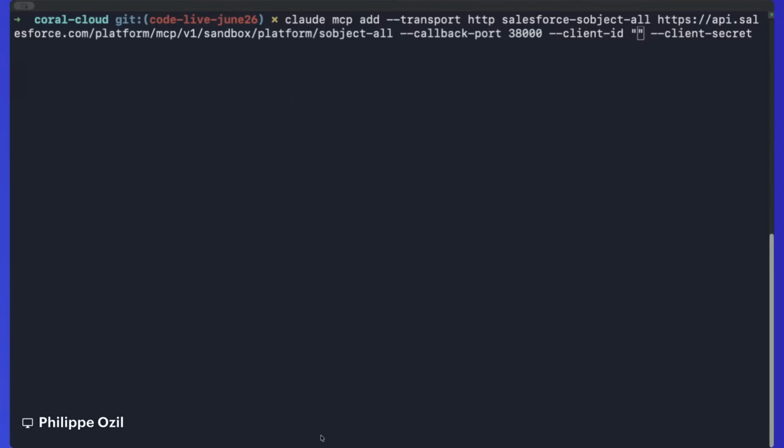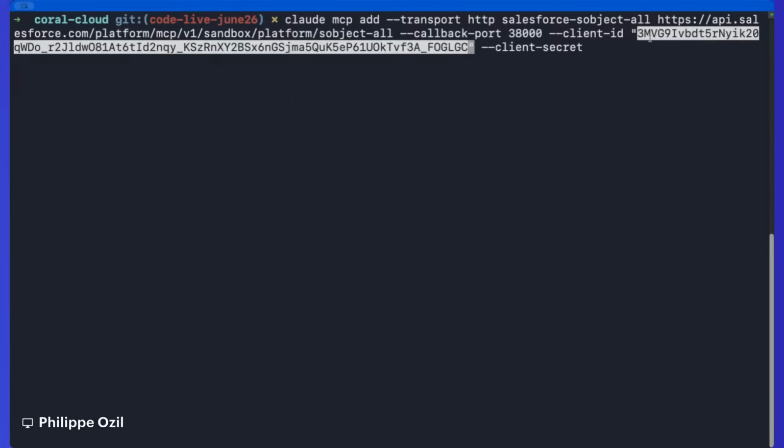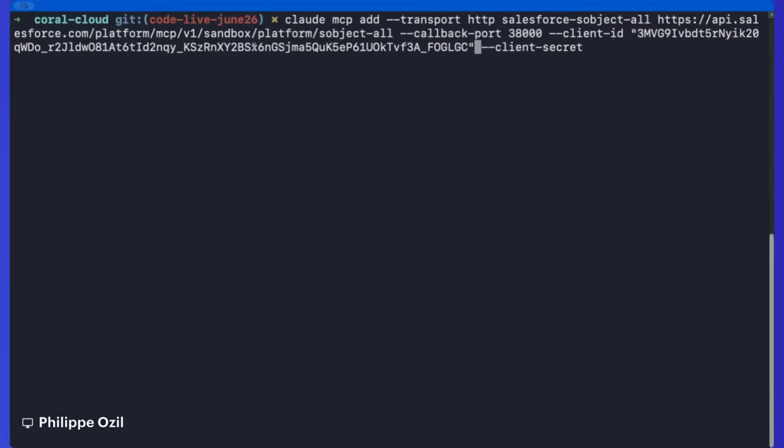So I'm going to copy and paste it because I kept my page open. I'm going to paste it here. It always starts with free MV, and then there's a whole bunch of things behind it. This one is not as sensitive as the other field called consumer secret, so it's fine if I share it with you. And then the next flag here is client secret.